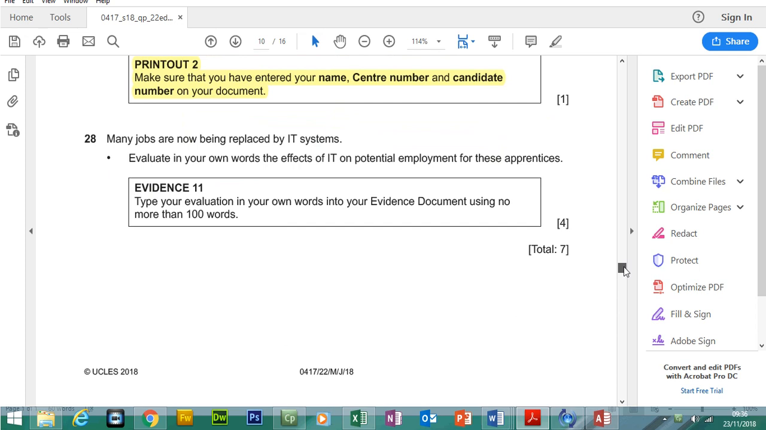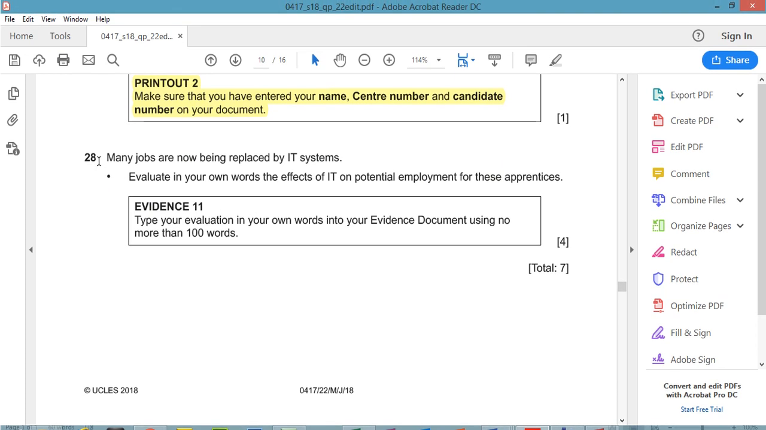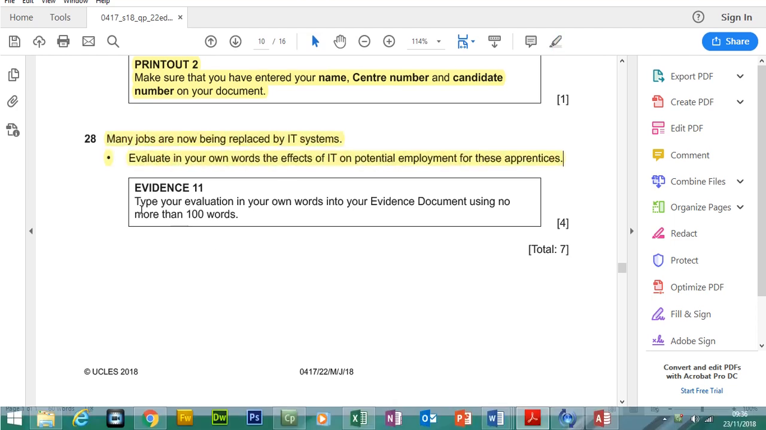Okay, so before we finish document production, let's look at the final question in this part. Many jobs are now being replaced by IT systems. So jobs are basically being lost due to ICT systems. Evaluate in your own words the effect of IT on potential employment for these apprentices. Basically what we need to say is, has there been any positive impact because of ICT, or has there been a negative impact? We can look at both sides of the argument.